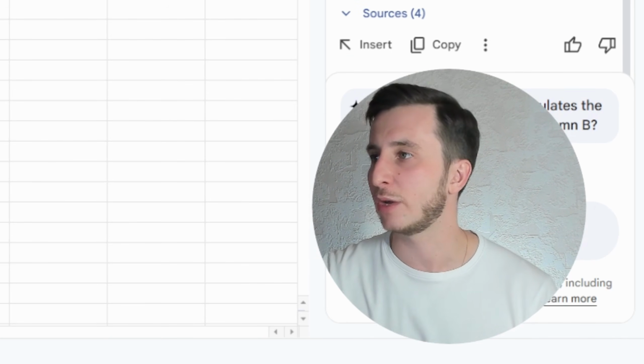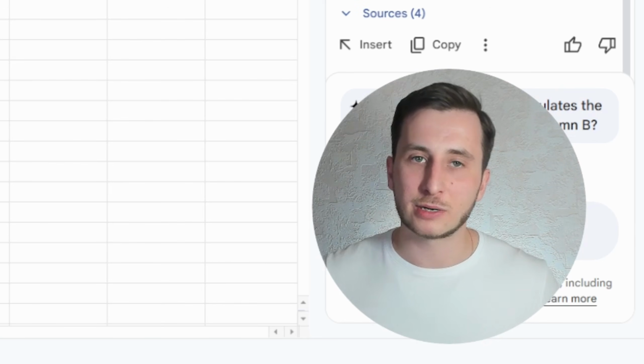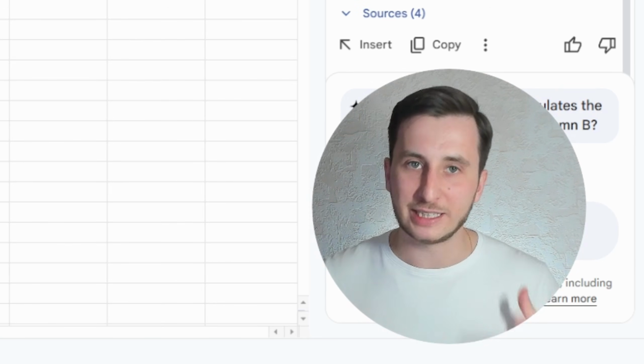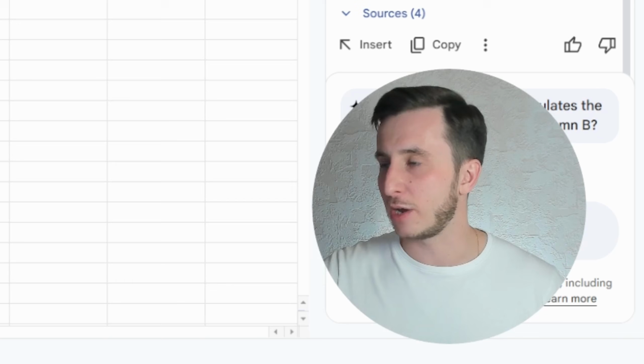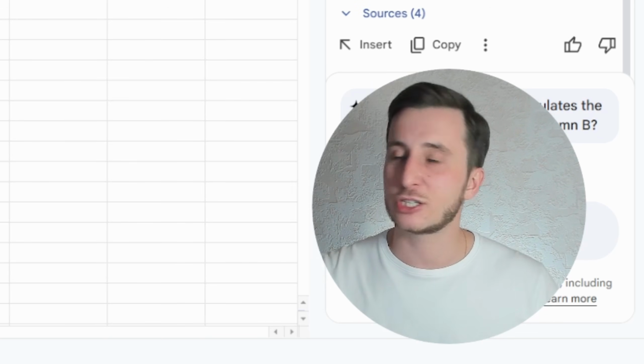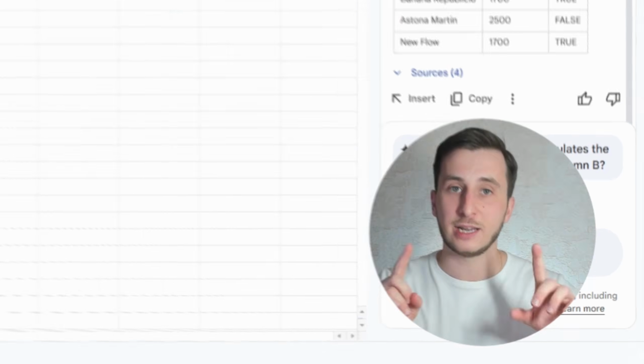And once again, here we have basically the same thing. The cool part is you can use it in your native apps. So you've got Google Docs, you've got Google Sheets. Let's actually take a look at how it works in Google Slides.